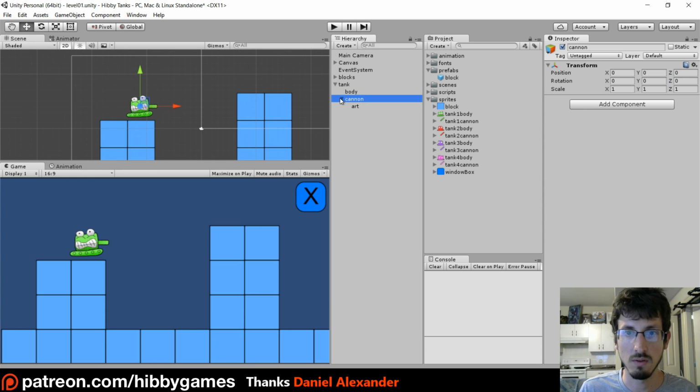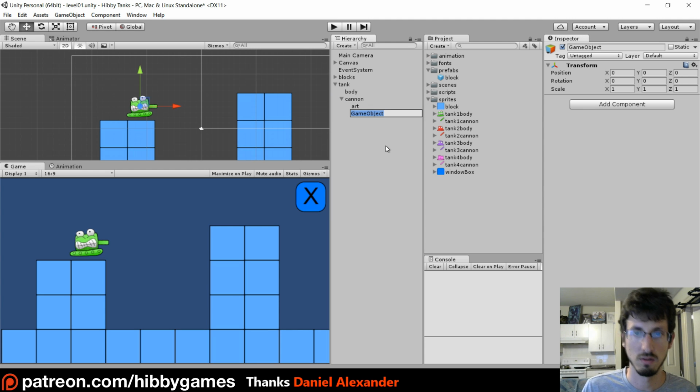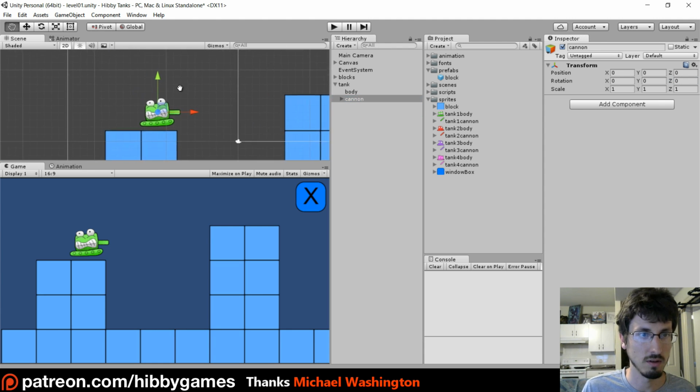And let's also, inside the cannon, create an empty and just call this spawn point, I guess, and just put that right where the bullets are going to appear. So we can have all our bullets appear inside that spot. And that will obviously move around whenever the cannon moves around. That's just always going to be in the right spot. But we'll just leave it at 0 and it's facing to the right.